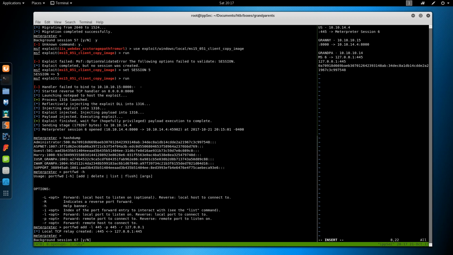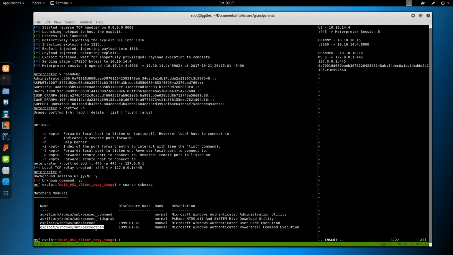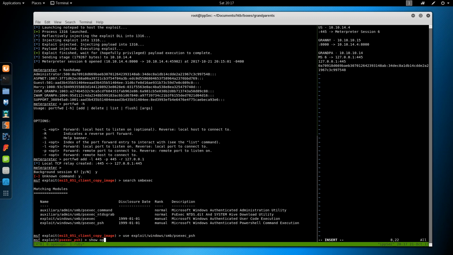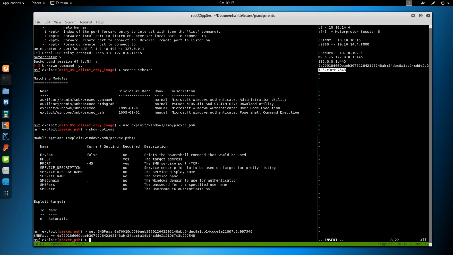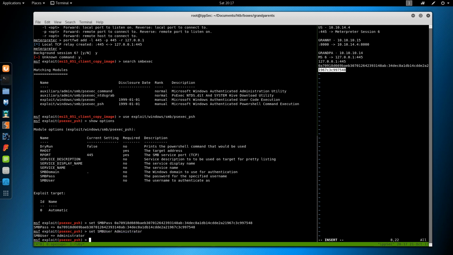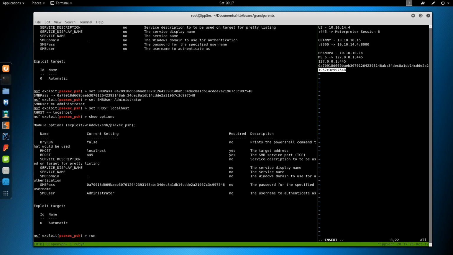So background this session, we're going to search for smb exec, and we're going to use the pass the hash version. And we can set SMBPass to be this. Aww. Gotta do this in two copies. That looks funky. Oh well. Set SMBUser to be administrator. This isn't a member of the domain. Set our host to be localhost. And we're going to see if this works.